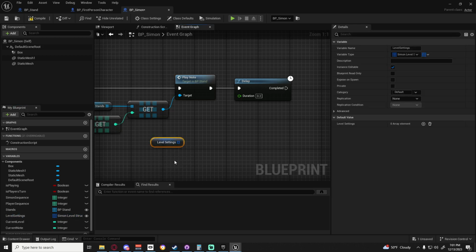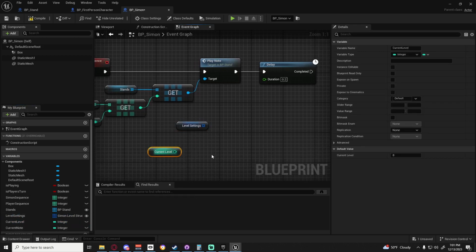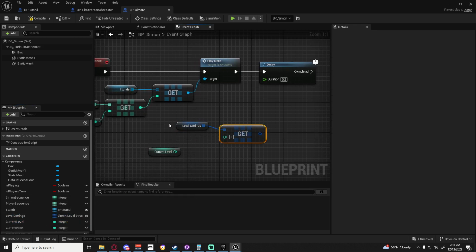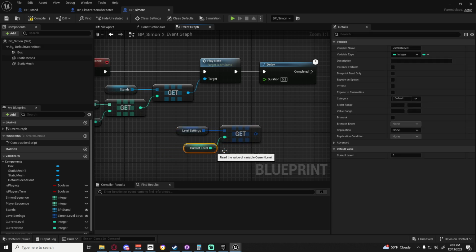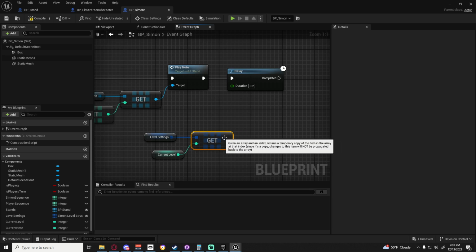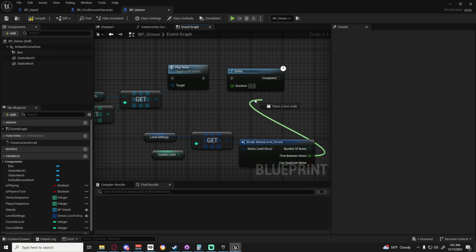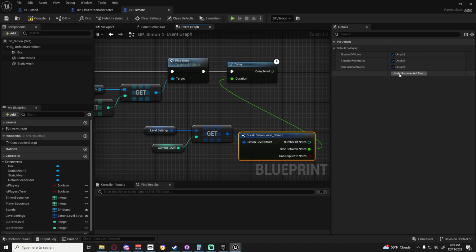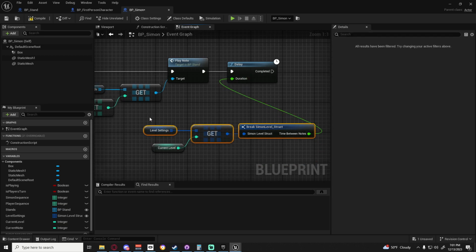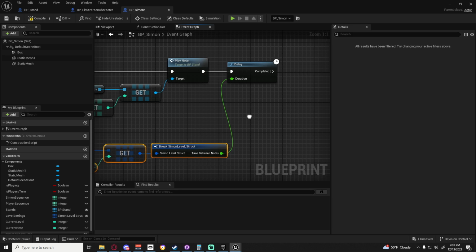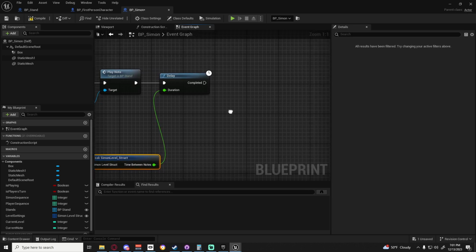So what we can do is we get our level settings, we can get our current level, do a get, plug this in, do a break, and plug in our time between notes. I'm going to hit hide unconnected here, line that back up, and move that out of the way.